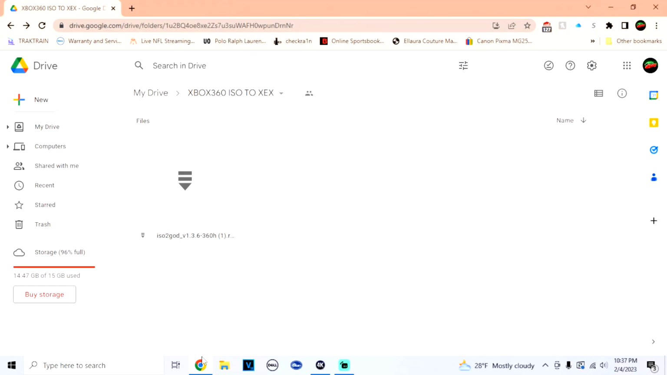All right, so I'm going to have a link in the description. It's going to have this Google Drive link. What you want to do is just download this ISO2GOD. What this is going to do is convert your Xbox 360 ISO files into XEX files, and you need this to play on Xenia on Xbox. If you don't convert your ISOs, it will not run. If you can find the games in the XEX format, then you should be good. But otherwise, just download this.